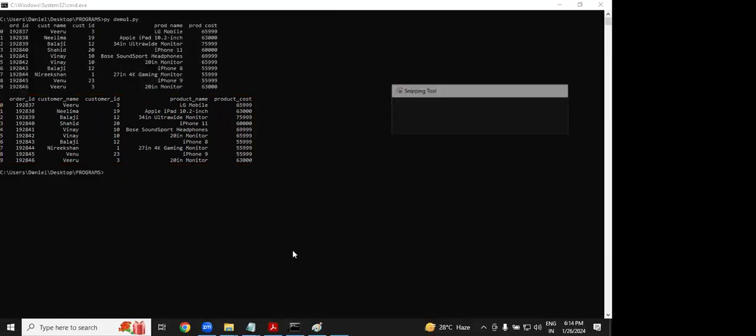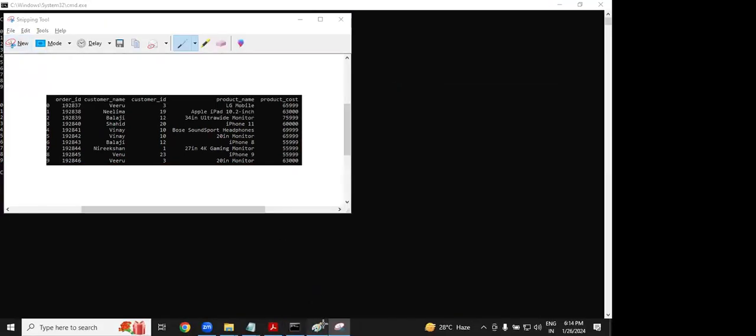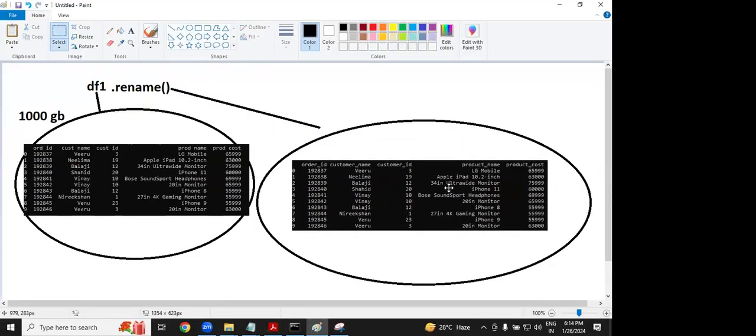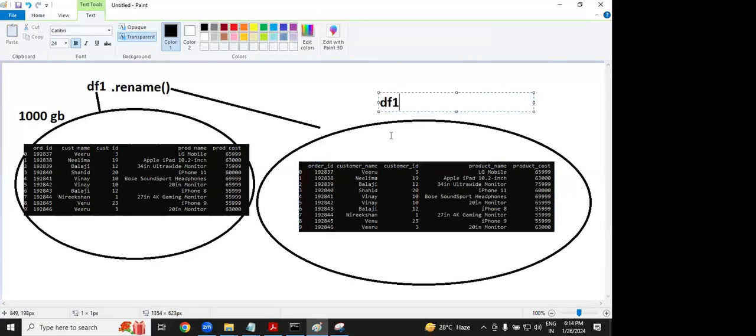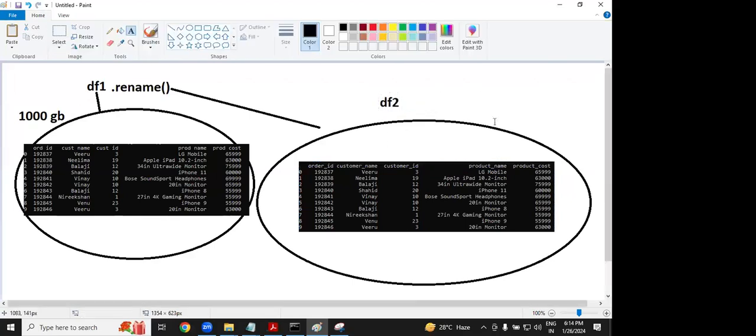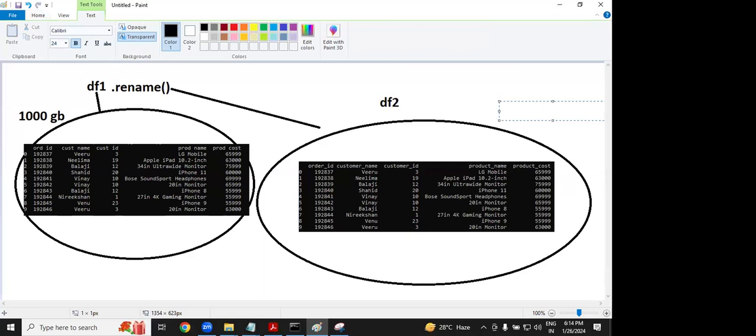Good. Take this one. Now just try to observe this one actually. Conclusion of the story: unnecessarily you are wasting the memory. Generally, what is the existing file size? 1000 GB. And here also, can I say a new data frame is created? Then what is the total size in your laptop? 2000 GB occupied. For what purpose?